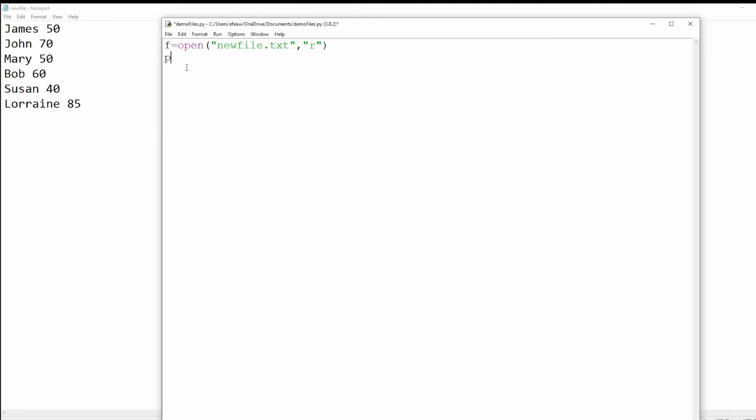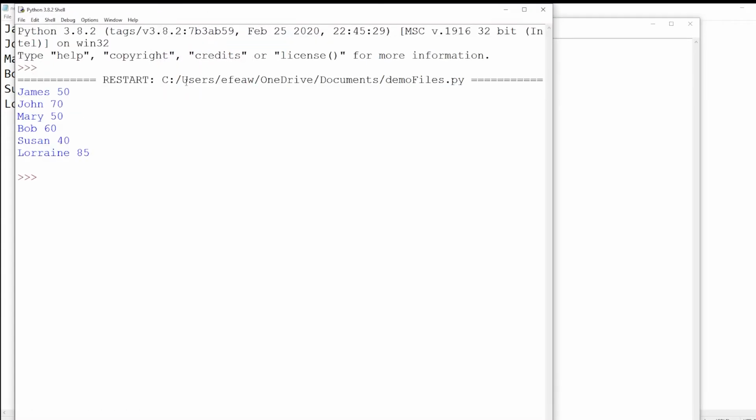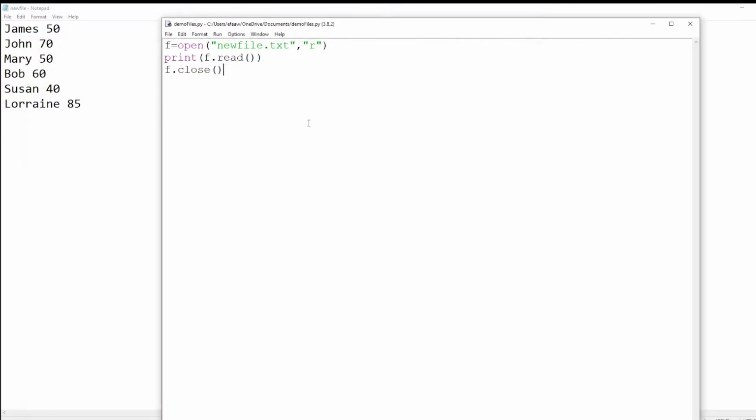What we're going to do is use the read function to actually read the file. So I'm going to go print f.read to print the contents of the file to screen. Also, what you need to do is close the file. So we go f.close, and the file should be closed. So now we'll save it, file, save, and then we'll run it. And this prints the contents of our file.